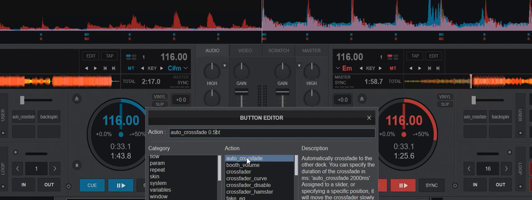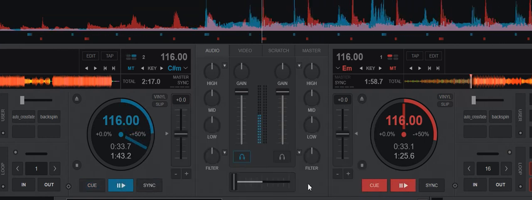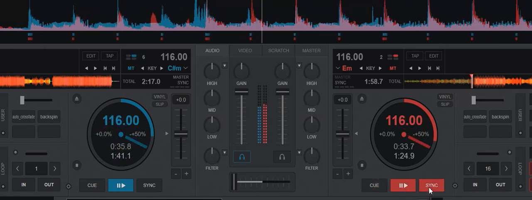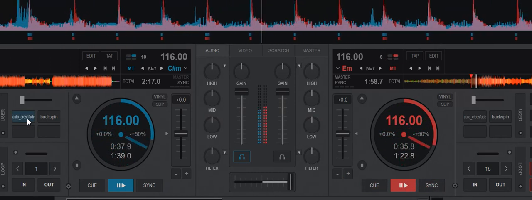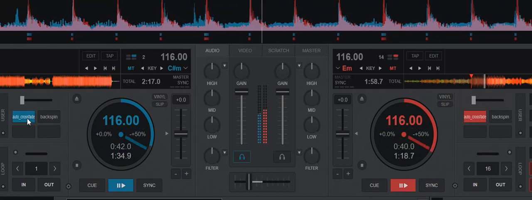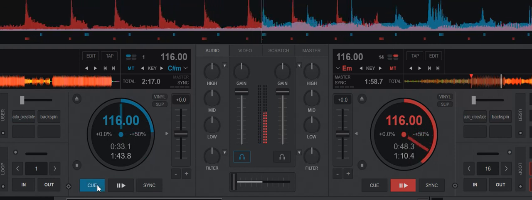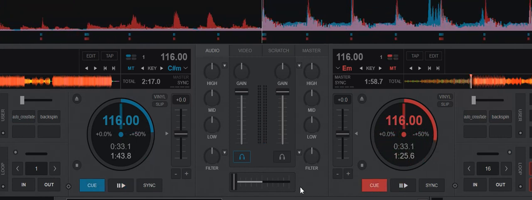maybe 0.5, so half a beat. And you can do stuff like this. And even faster. So that lets you do some pretty crazy auto crossfade mixing.